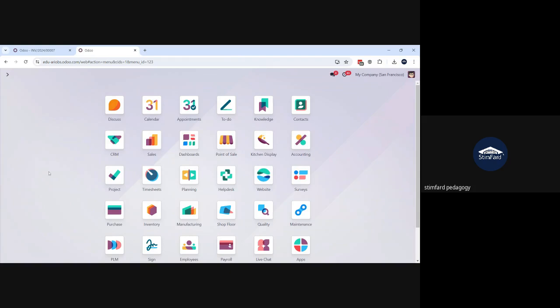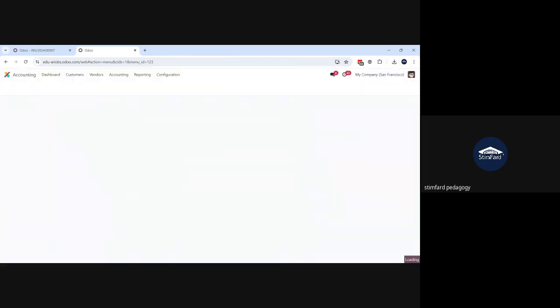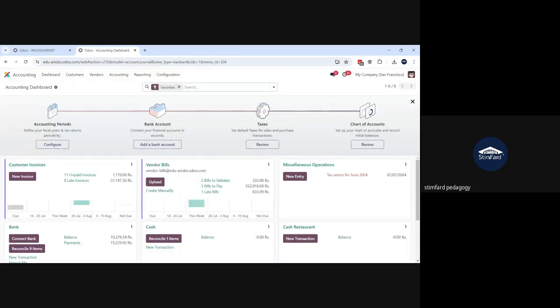Now, if I go to the accounting app to have a general overview, by default you land on the dashboard page, and it shows you all of your journals, you can say the KPIs. The first one is customer invoices, showing 11 unpaid invoices and 8 late invoices, and by clicking on this you can jump directly to those invoices. Likewise for vendor bills, it shows 2 bills to validate, meaning the bills have not yet been validated, then 5 bills to pay and 1 late bill, and you can jump directly by clicking on these links.